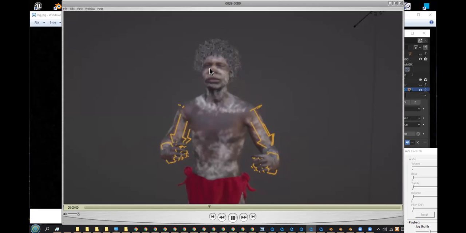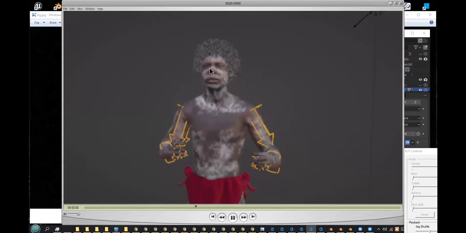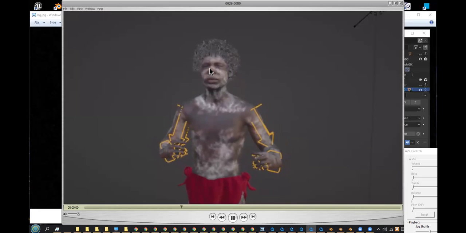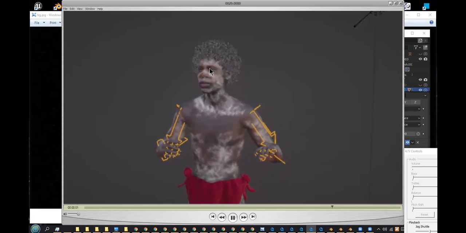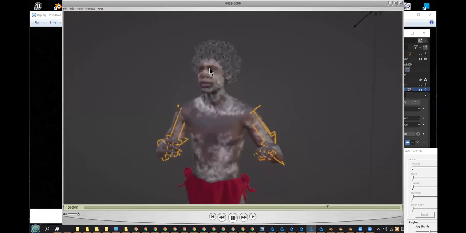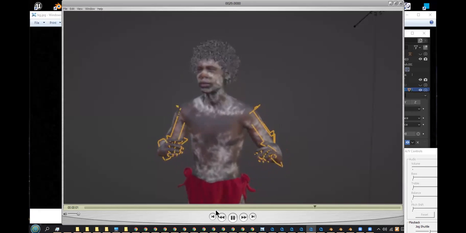The movement looks really good, and the rig provides some really nice weighting for the character to be able to make it look pretty realistic and make the muscle movement and the human movement look pretty good.